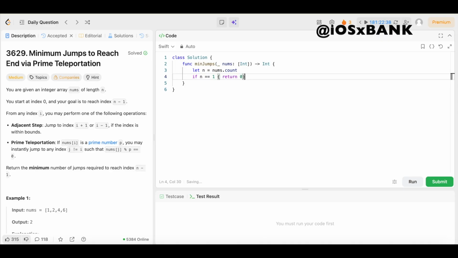Boom. Then we need to find the maximum value in nums, and this will be used for building our sieve. So we're going to say let maxVal equal nums.max(), with the parentheses, question mark, 0. Boom. Now we need to get the smallest prime factor array. So we're going to declare a variable called spf, for smallest prime factor. We're going to set that equal to an array, open up the parentheses, repeating: 0, count: maxVal plus 1.